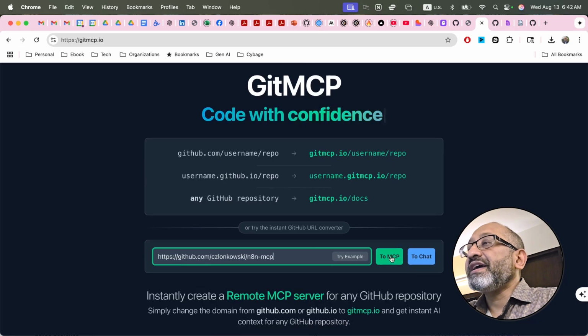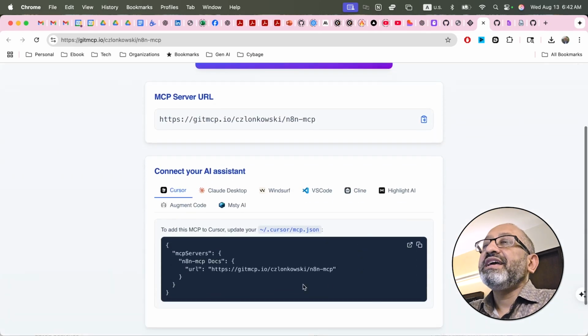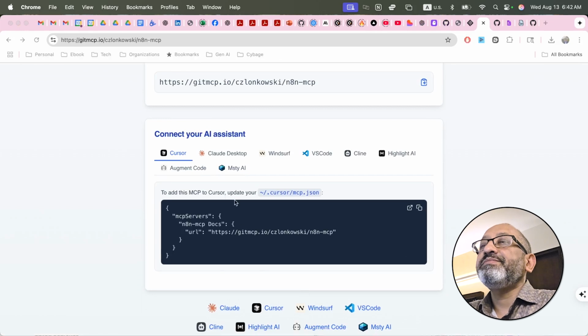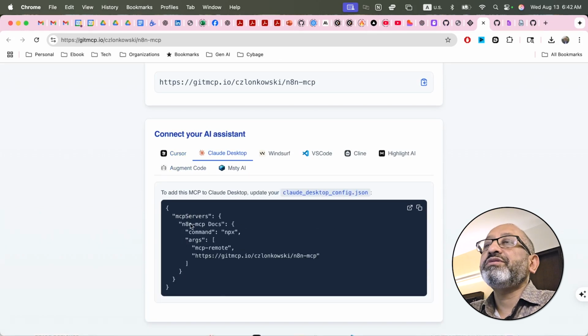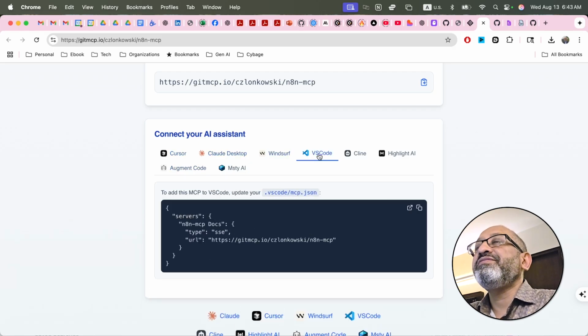And then if I click on MCP, it just created an MCP server for you, for Claude Desktop if you wanted to do it this way, for Cursor, Windsurf, or VS Code. It actually provides it this way.